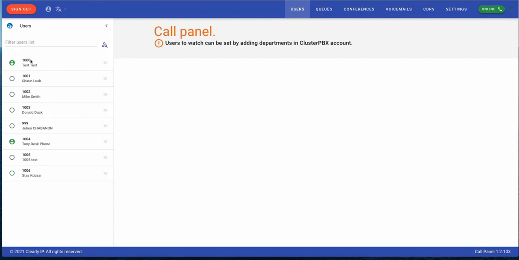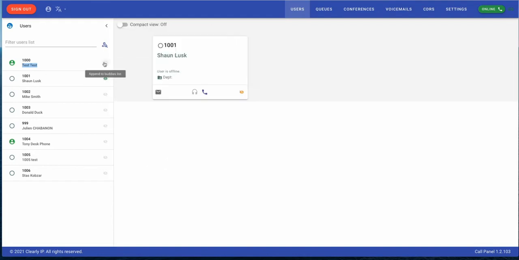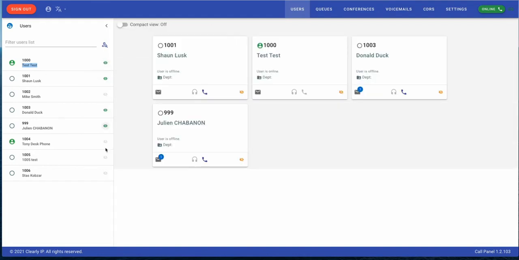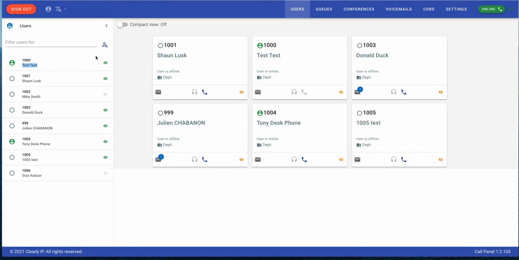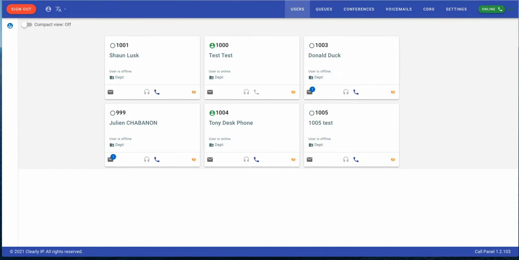So we can see 1000 is registered, it's green, and 1004 is registered. The rest don't have a phone registered at this time. So we can, at a glance, see all of the users we have permissions to, and then we can start adding them to our dashboard. We can pick which users we want showing up all the time in the middle of our dashboard.